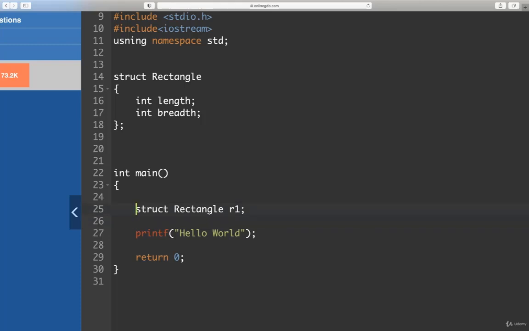Now I want to initialize the length and breadth of a rectangle. So you can initialize directly by using curly brackets. Length is 10 and breadth is 5. So length and breadth will have the values 10 and 5. So you can initialize it like this.